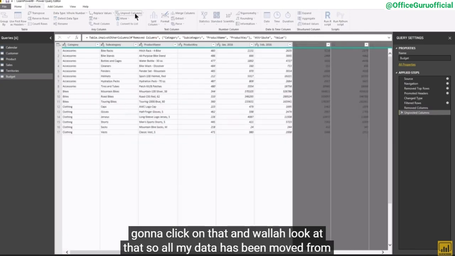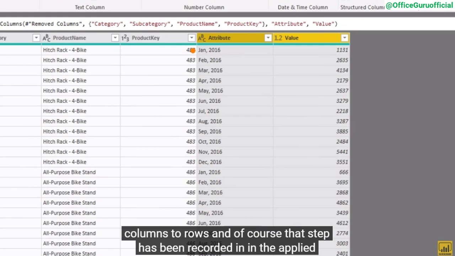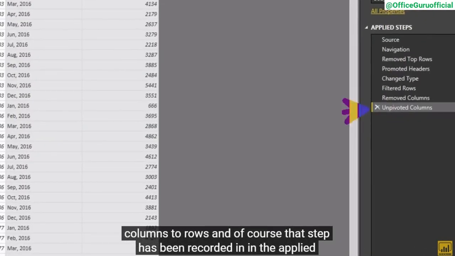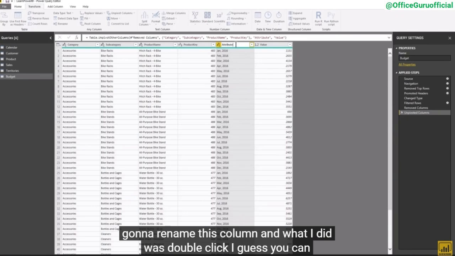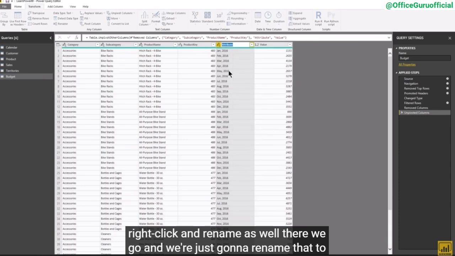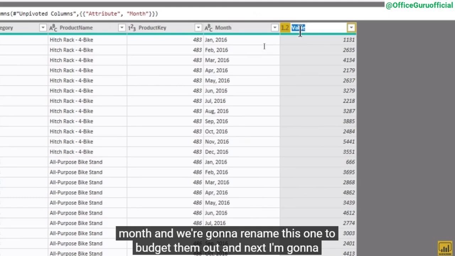I'm going to click on that, and voila, look at that. All my data has been moved from columns to rows, and of course that step has been recorded in the applied steps. Let's do a few more steps here. First, we're just going to rename this column. What I did was double click. I guess you can right click and rename as well. There we go. We're going to rename that to month, and we're going to rename this one to budget amount.